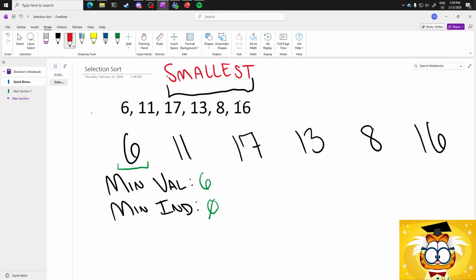So we will say, is 6 greater than 11? Nope. Is 6 greater than 17? It is not. Is 6 greater than 13? It's not. So on and so forth. This is a bad randomization for this. So we know that 6 is the smallest within our array.